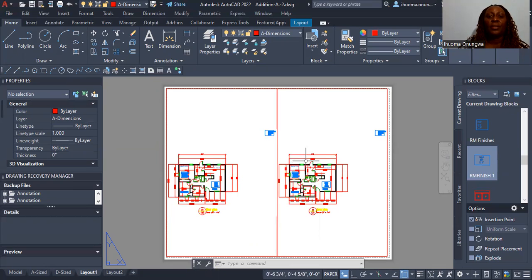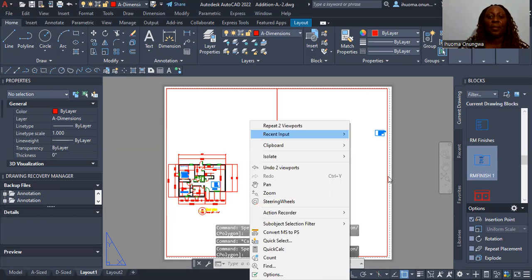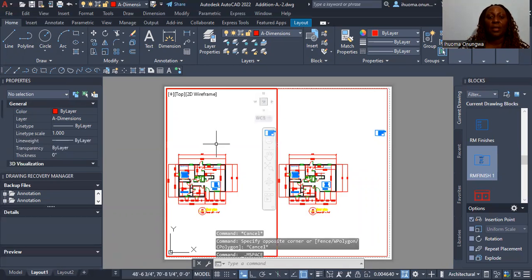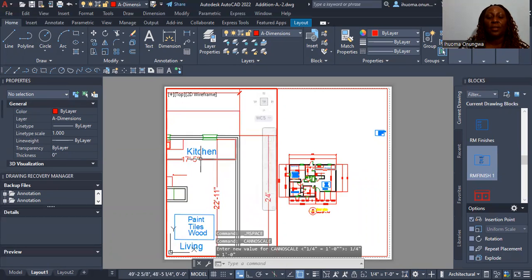Okay, so I'm going to set the scale for these 2 viewports. So let me click outside first. Double click inside this one, and I'm going to set the scale for this. I'm going to set the scale for this to be 1/4 inch to 1 foot. So this is 1/4 inch to 1 foot.